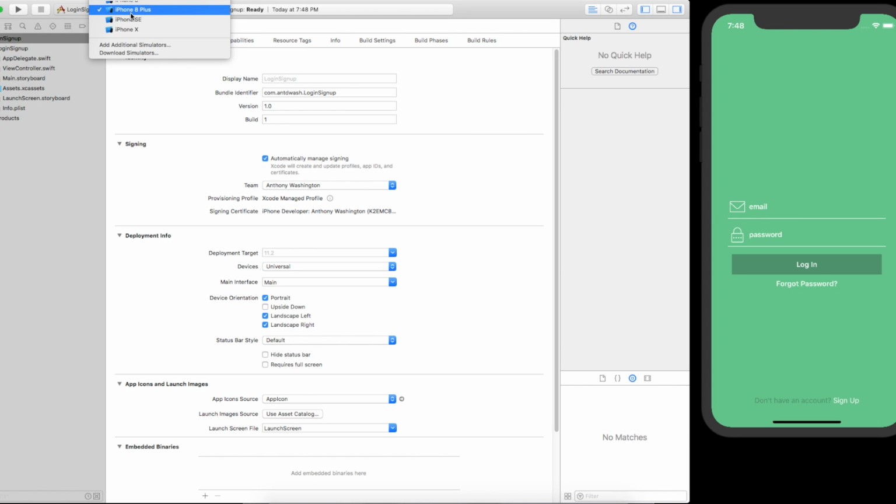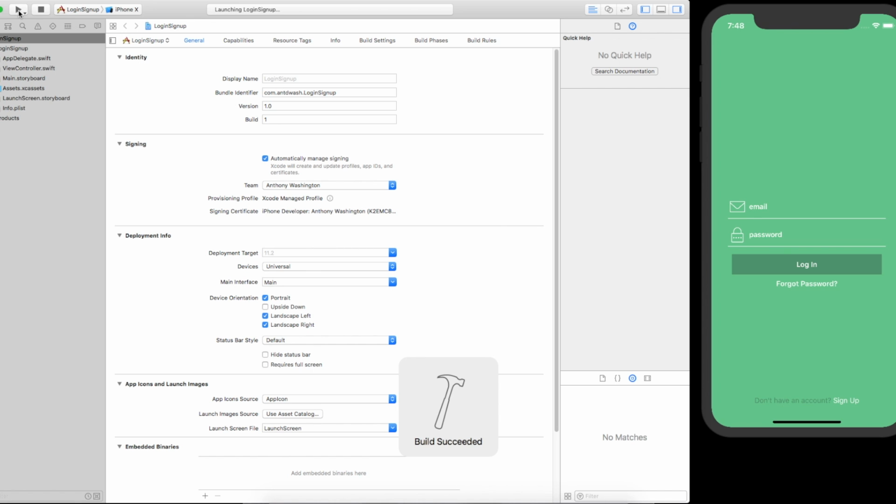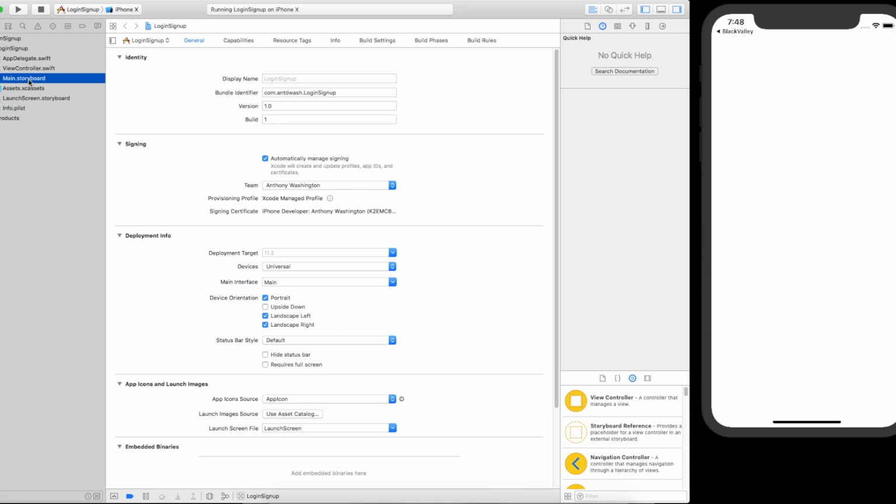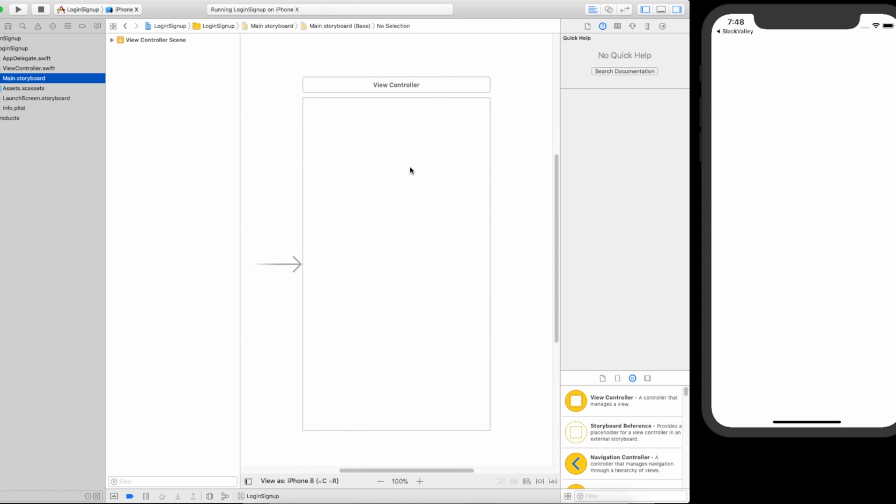By default, mine is still on the iPhone 8 Plus. Yours can be different, it doesn't matter. Since I already have the iPhone X simulator up and running, I'm going to click that one, and I'm just going to hit play to build my application just to confirm that it's running. So we get a white screen, and the reason we get a white screen initially is because the main storyboard's background color is white.